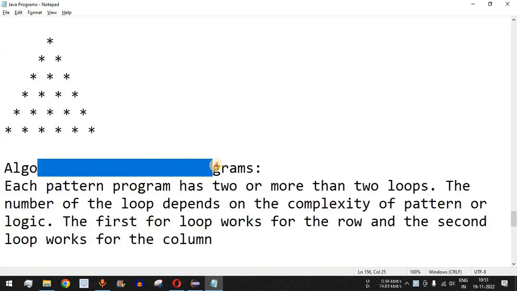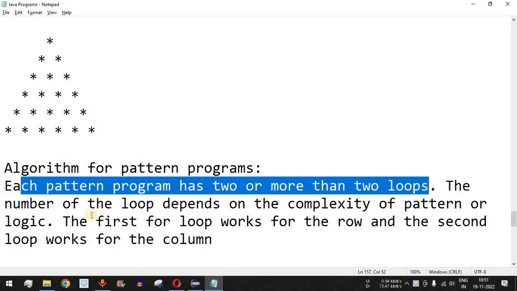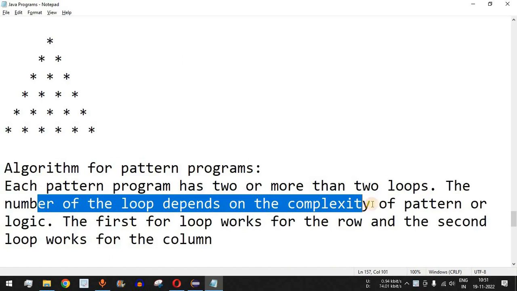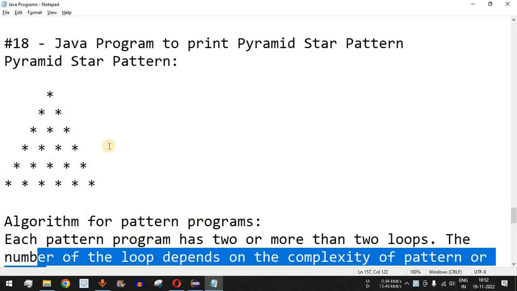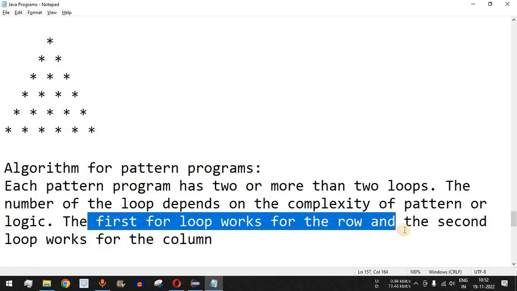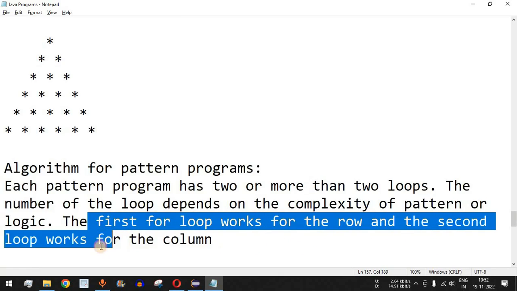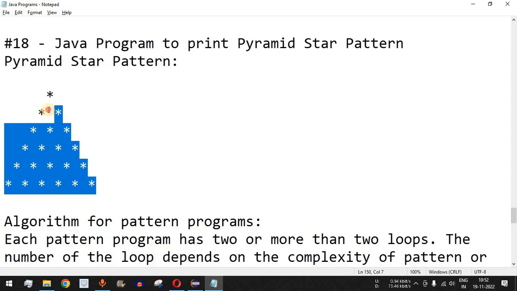So the algorithm for pattern programs: each pattern program has two or more loops. The number of loops depends on the complexity of the pattern or logic. So guys, basically we can draw any star pattern based on our requirements, and it depends on the logic that we have to put inside the outer and inner loops that we are going to use. Now the first for loop works for the row, and the second for loop, which is the inner loop, works for the column, and we are going to draw this pyramid star pattern.